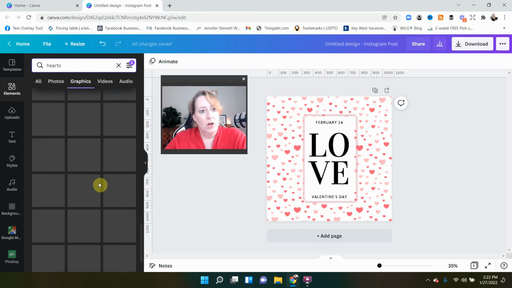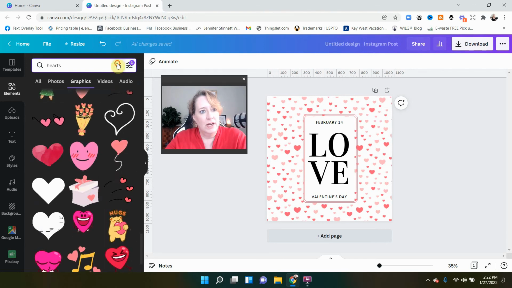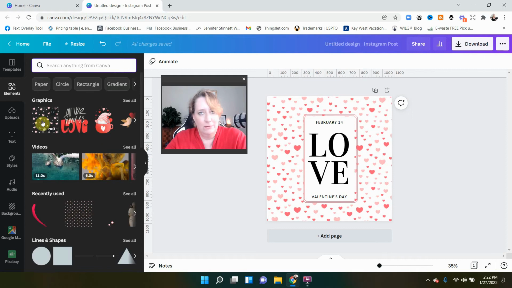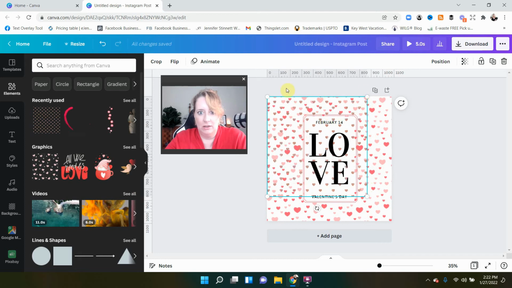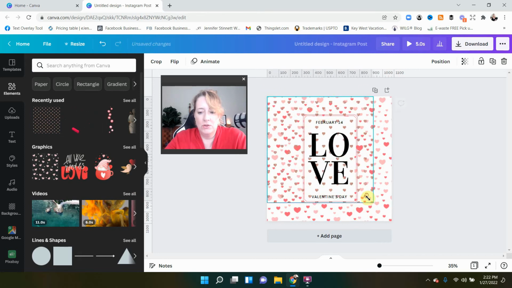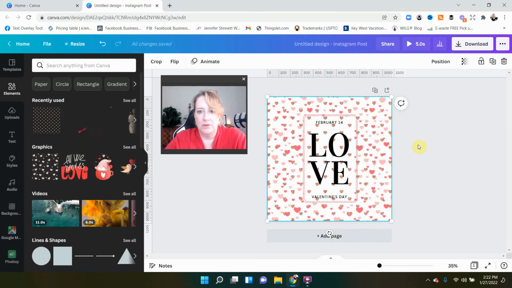So we're going to scroll all the way down. It's taking a little bit of time here, and actually I already found one, which is here. And I'm simply going to click on it and drag it over. Now we see we've got our little points here. So we're going to make that a little bit bigger to fill the whole graphic.